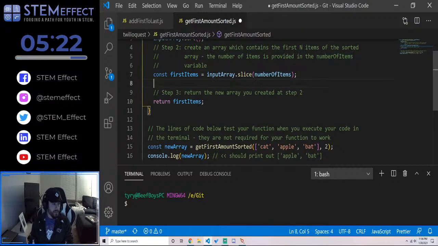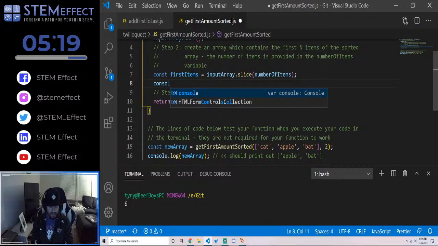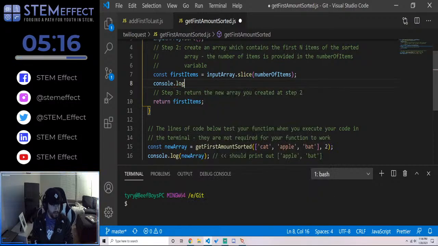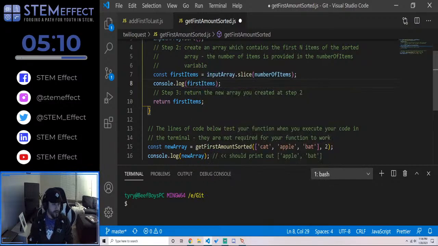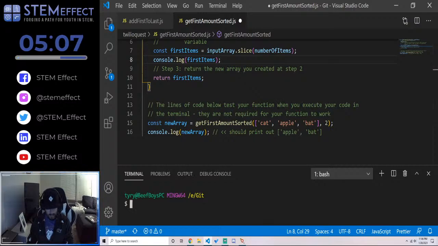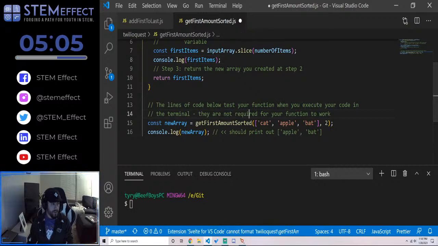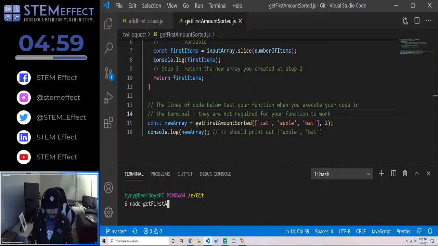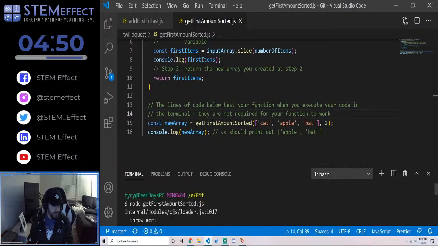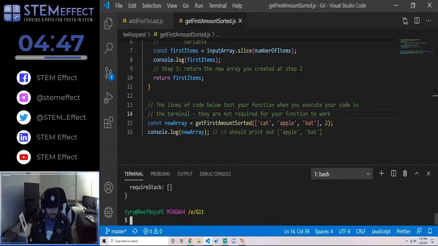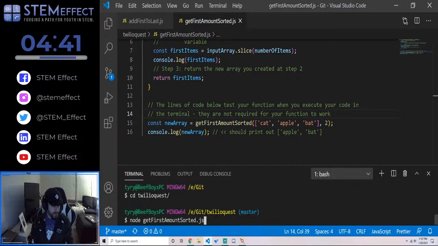So let's console log first items and save this, and then we'll just run node get first amount sorted.js. Oh, I'm not in the right thing. Whoops. cd TwilioQuest. Now let's run this.